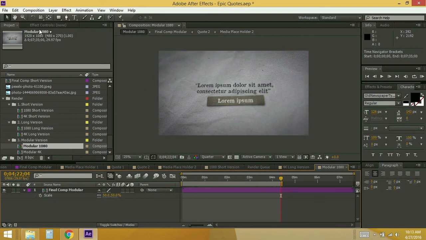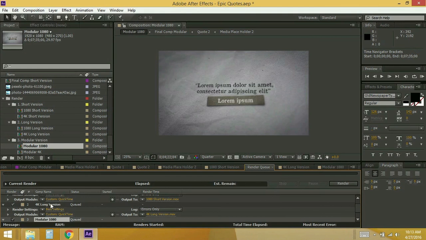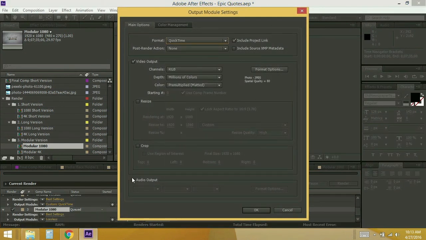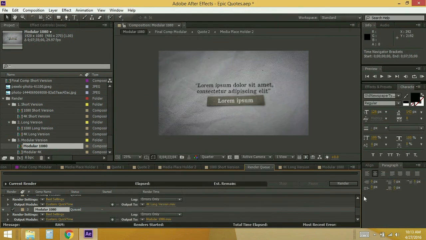So after you adjust this thing, you go to the composition, add to render queue, and then QuickTime. Yes, click OK, and then hit render.